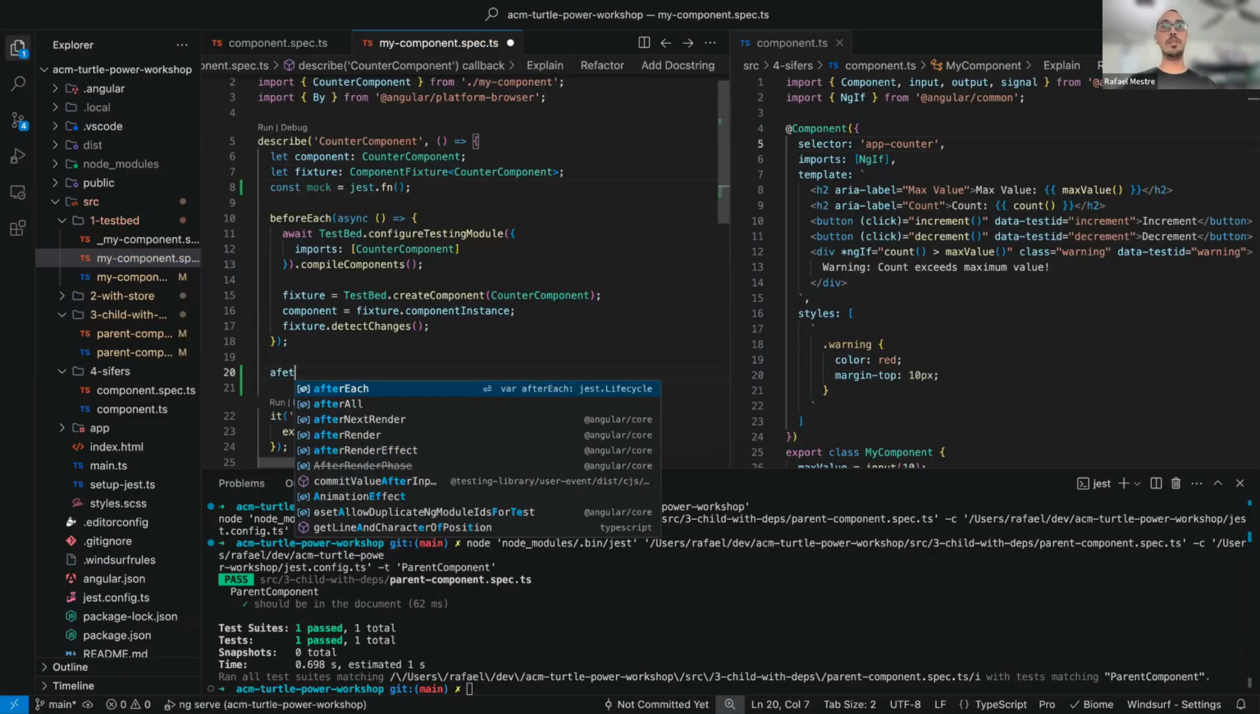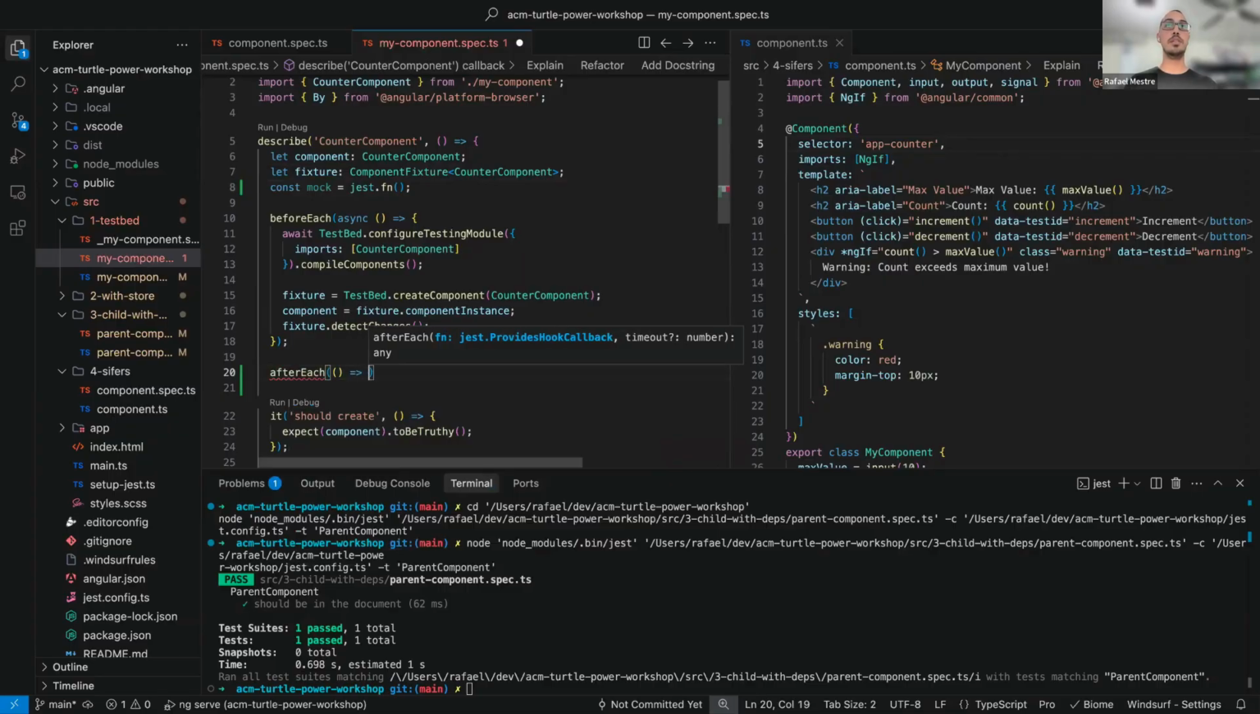Yeah, you could just do after each and then just reset all mocks or clear all mocks. I don't remember which one it is, but yes, you can do that and try to ensure it, but you have all of these edge cases. Sometimes there's other types of things that you need to reset.